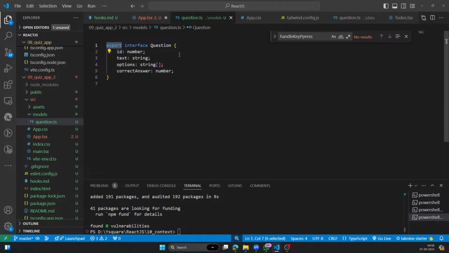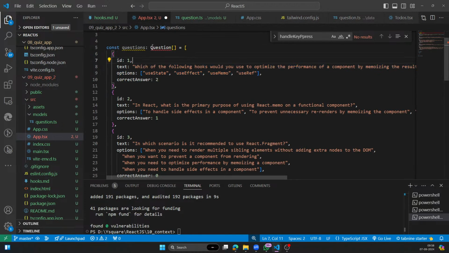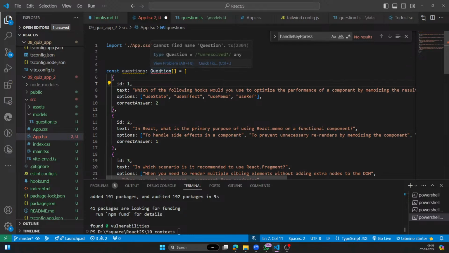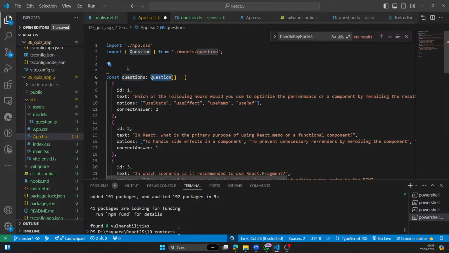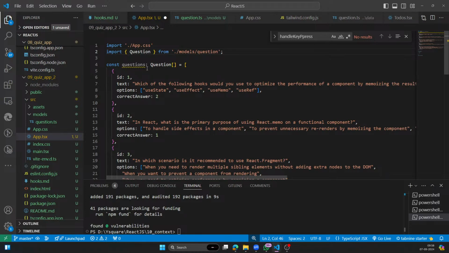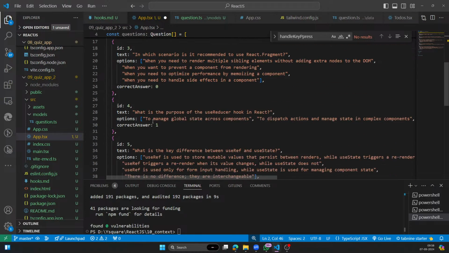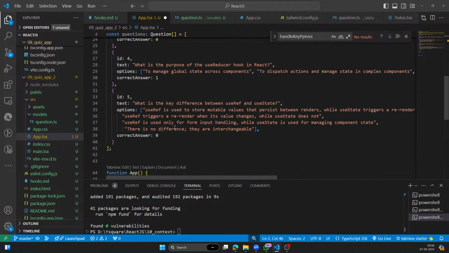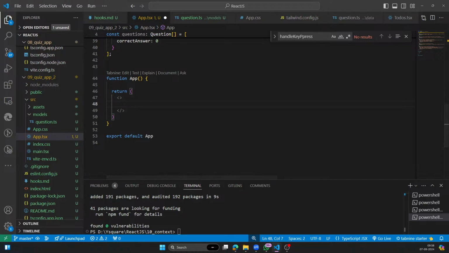Now we should export it also, because we need to import it somewhere. So here we'll import it, and this is our model data. On this data we need to run a loop and show the questions one by one, right? So this is the application we need to make.